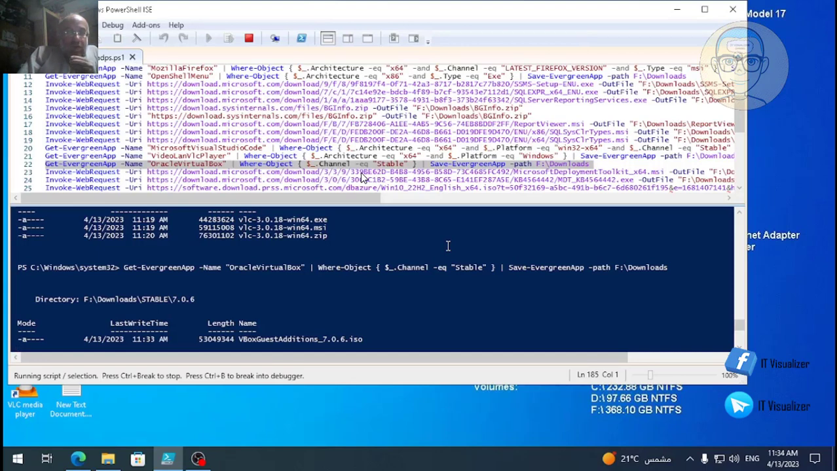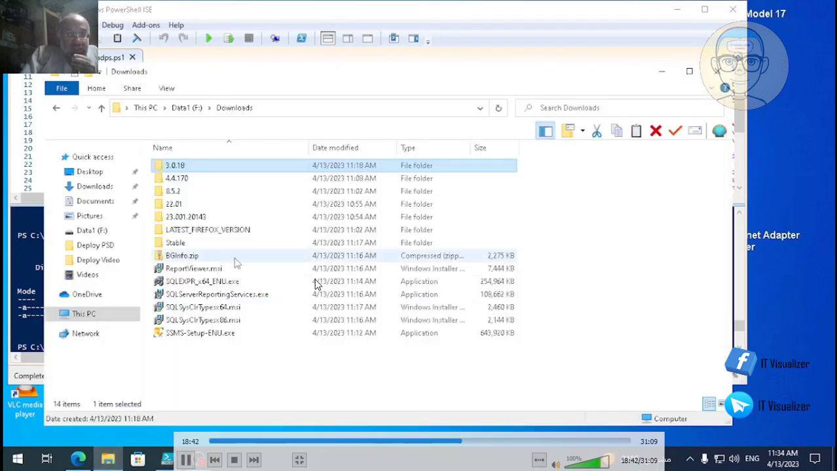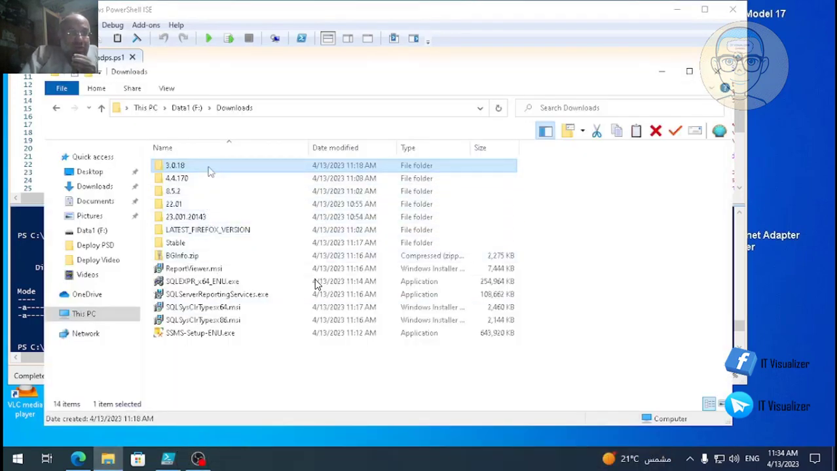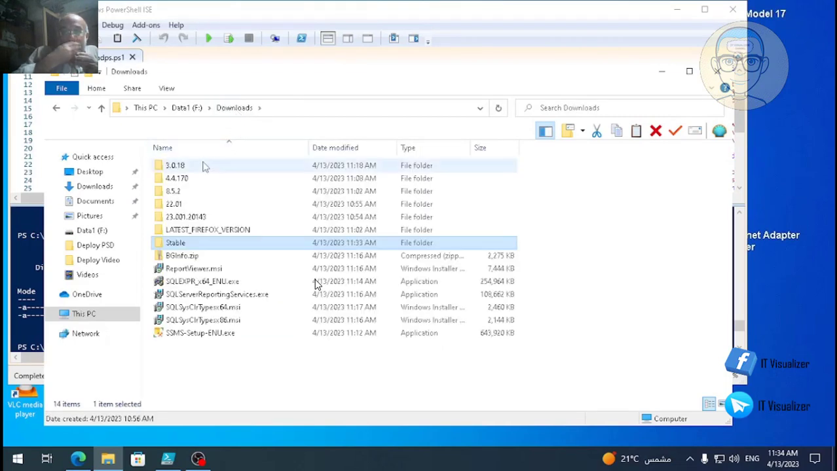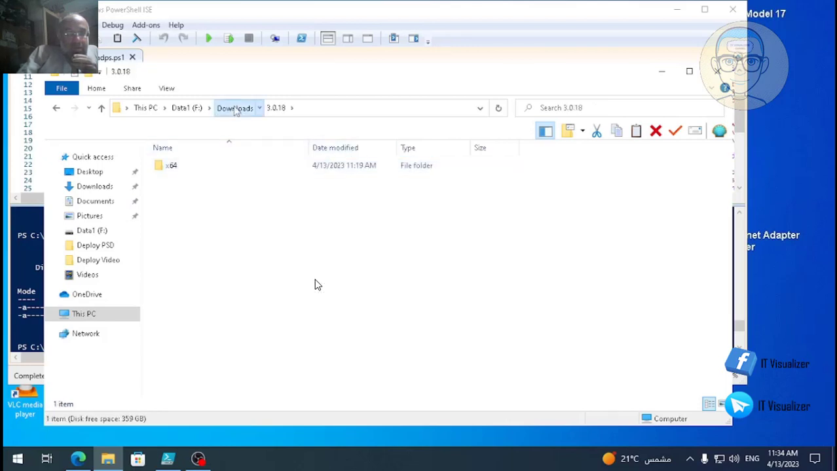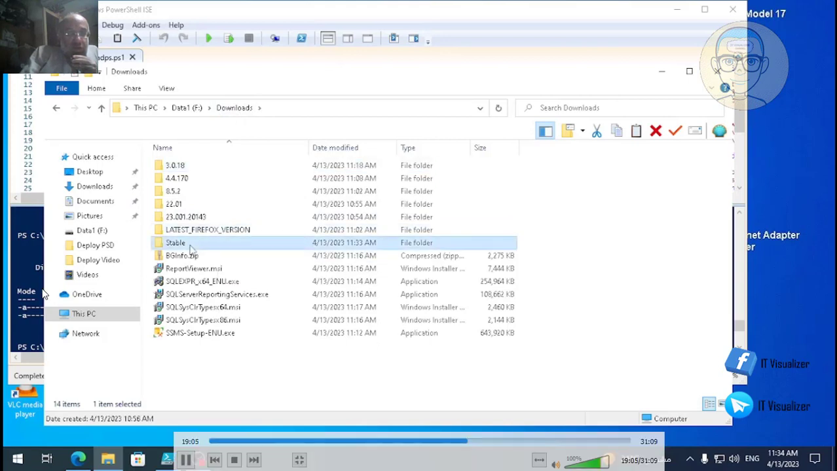So this will take some time, because this is a large file, and this is the Windows one. You can see here it already downloaded the file for Windows. Let me show you here. We can see that from the PowerShell here.